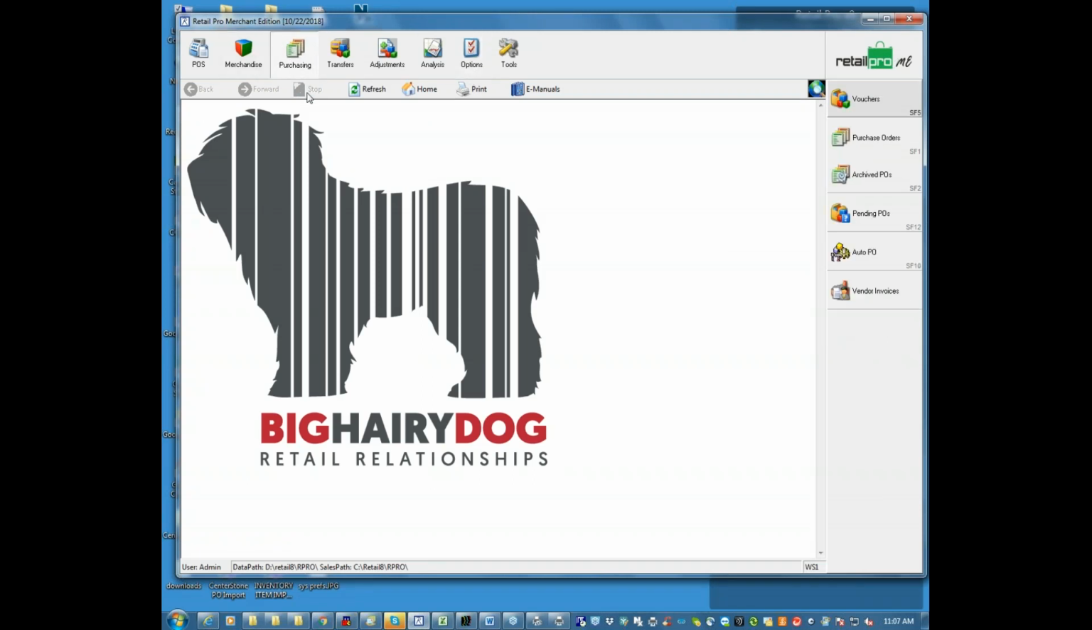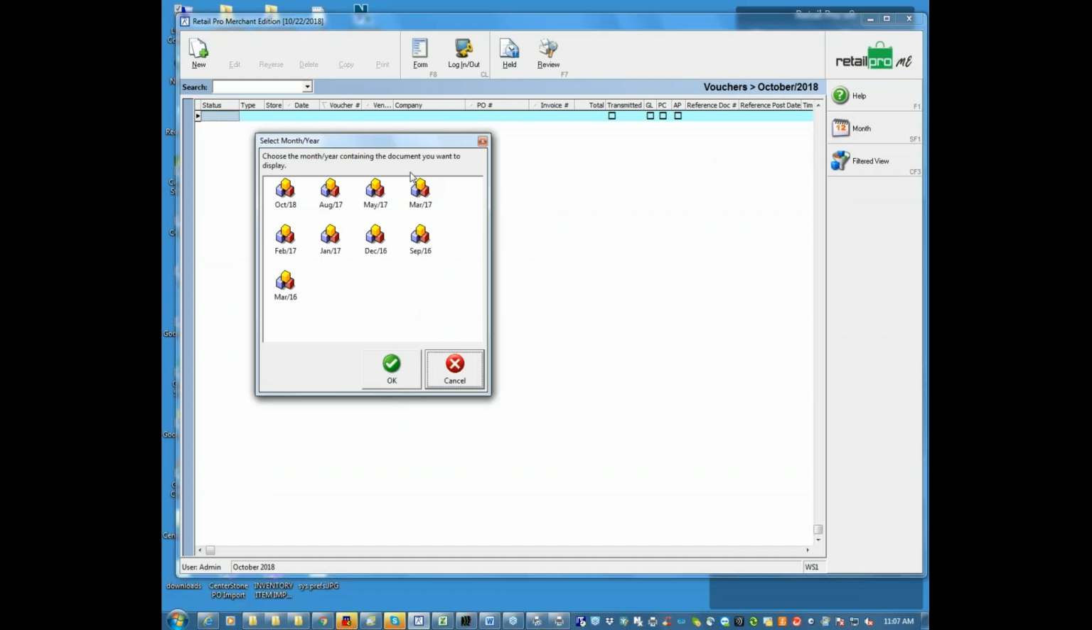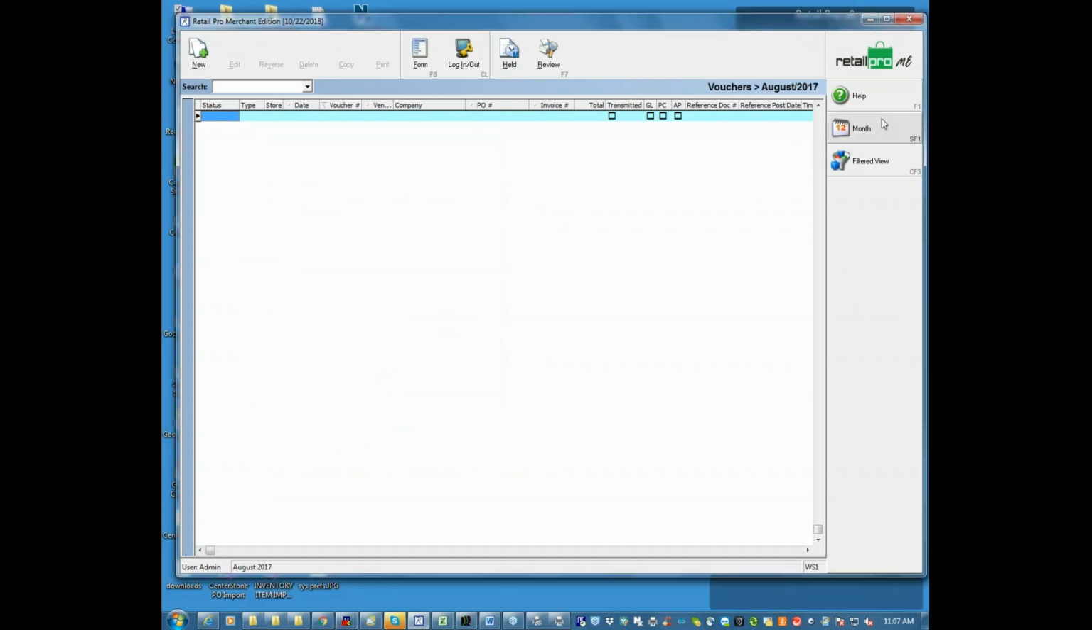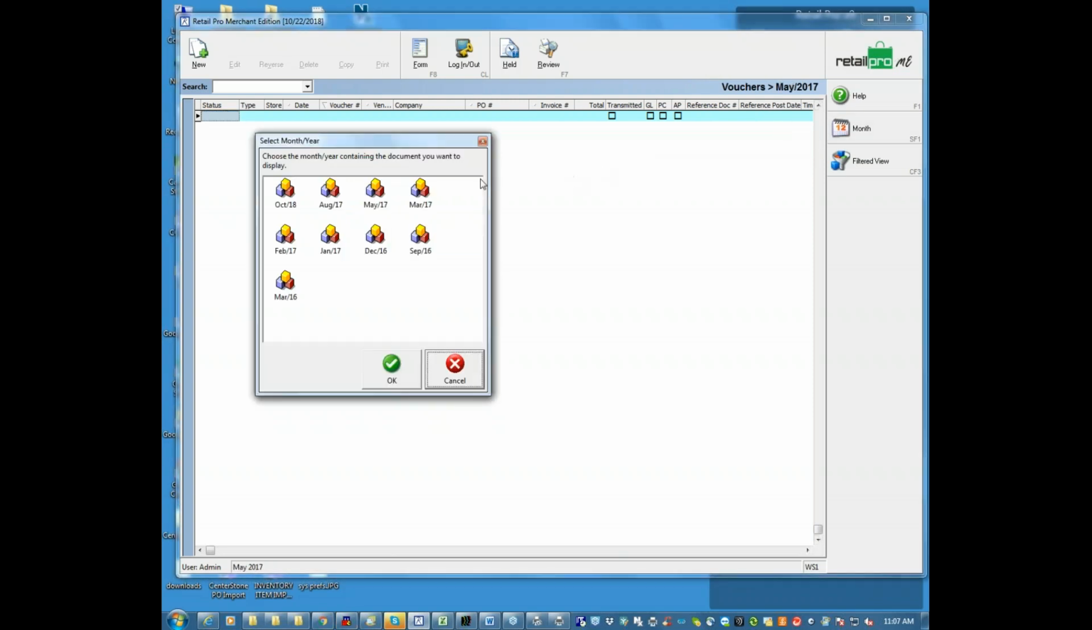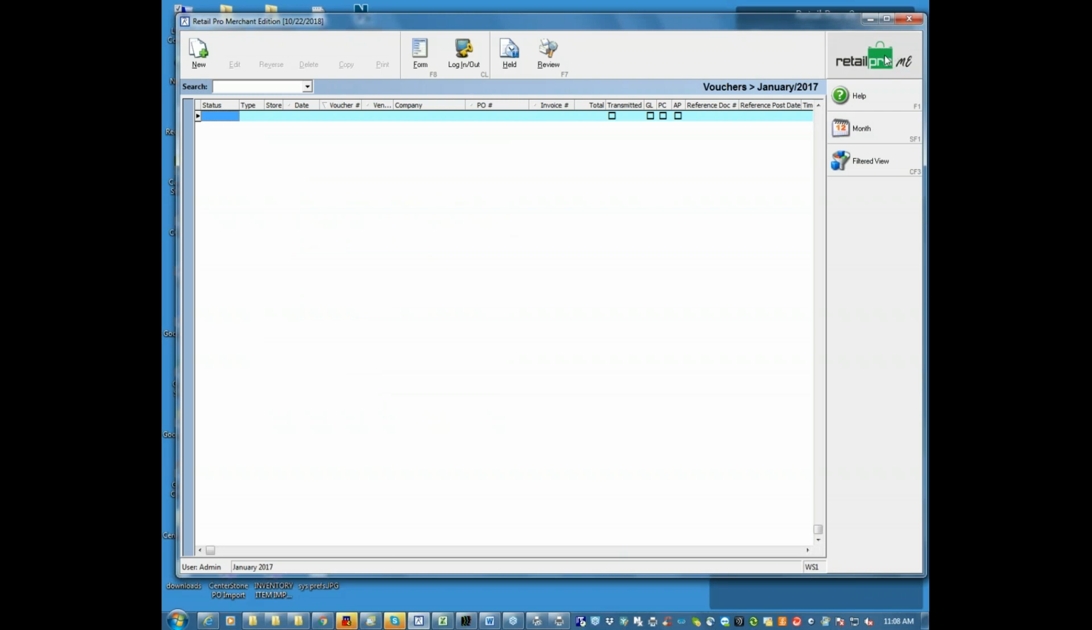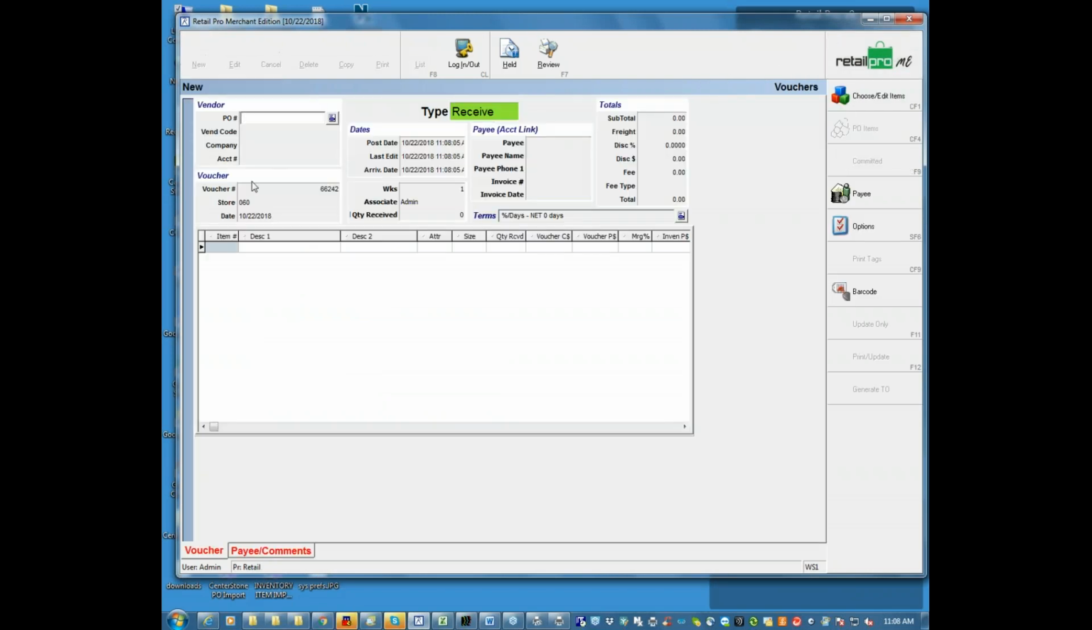So if I went to purchasing and vouchers, I don't know if I have any vouchers in here. Let's see what I got here. August, do I have any vouchers? No. May. This is data where I brought in just the inventory basically to do some testing, and I don't have any documents. But I'll just whip one out here really quick. Vendor code what? DIC. There we go.